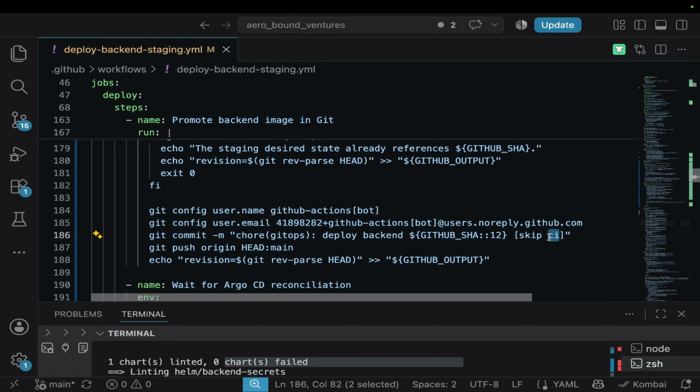Then skip CI requests that normal pull request workflows, actually not only pull request workflows, but even push, skip the automation commit, and helps us to avoid deployment loops. Then the temporary branch is pushed to the remote main. And then the new desired state commit SHA becomes the revision output, what we are seeing right here using echo.